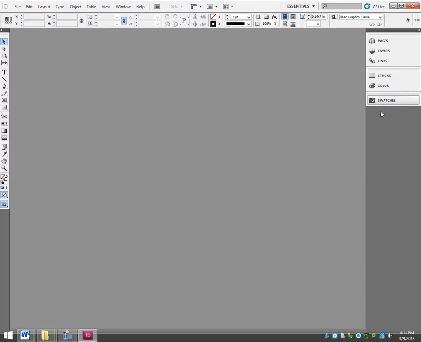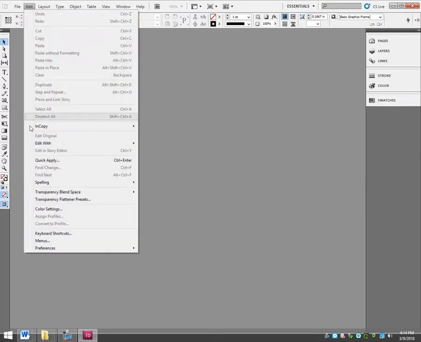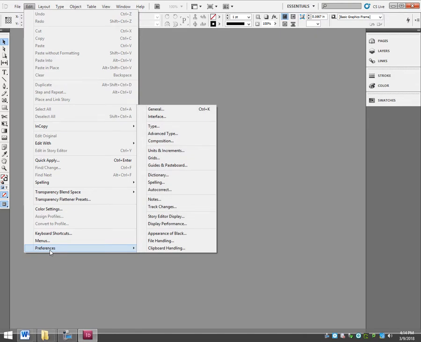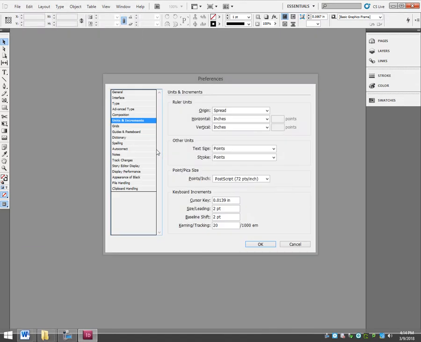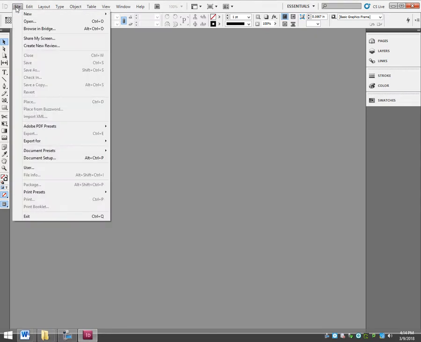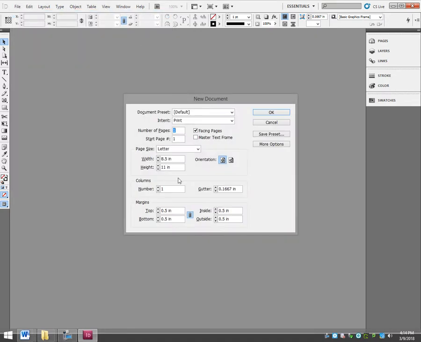So what you've got to do is just go to Edit, Preferences, and we can go to any one of these, but Units and Increments. And you've got to switch this from picas to inches, and the same on this one, okay? And then when you actually open this up and you go File and Make a New Document, this is actually going to make sense. It's actually going to be in inches.